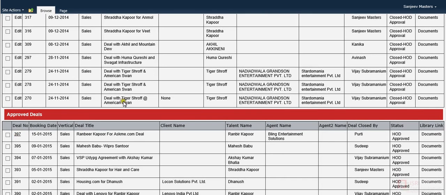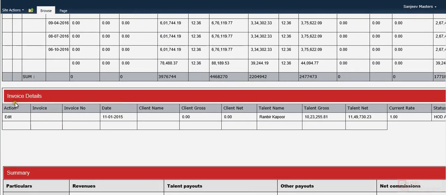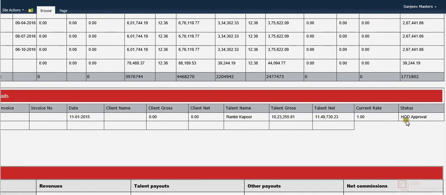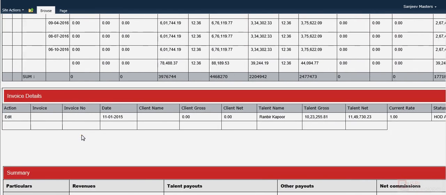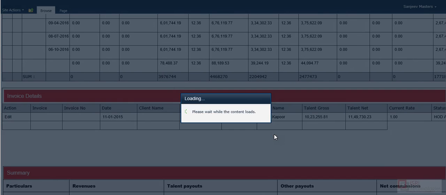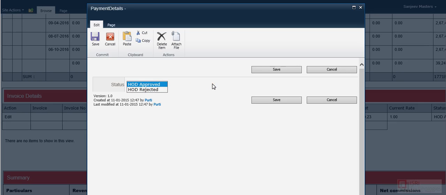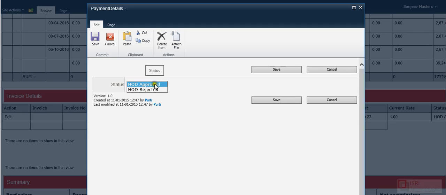Here in the approved deal section I will be seeing deal number 397. I'll just click on the deal and here I will be able to see the invoices which are pending for HOD approval. I just need to click on the edit button. Here I have multiple statuses. In case the invoice has to be approved, the HOD has to click on HOD approved, or HOD rejected in case it needs to be rejected. Here I can click on HOD approved.